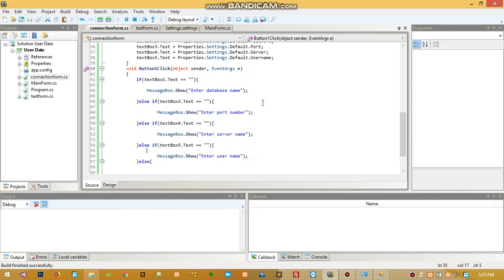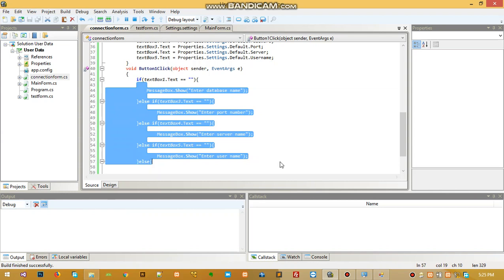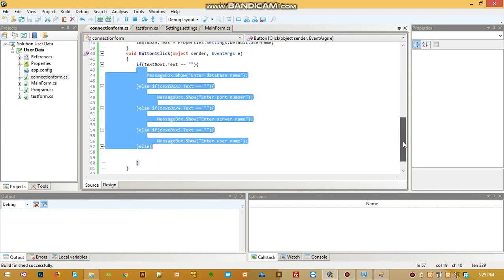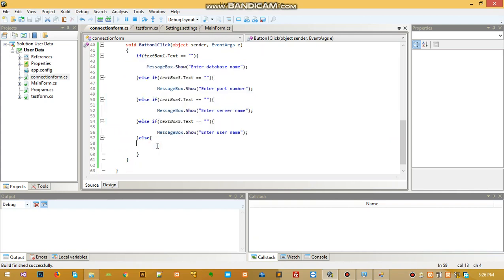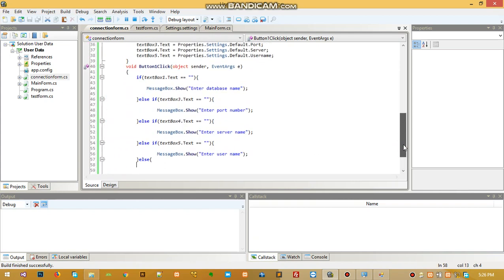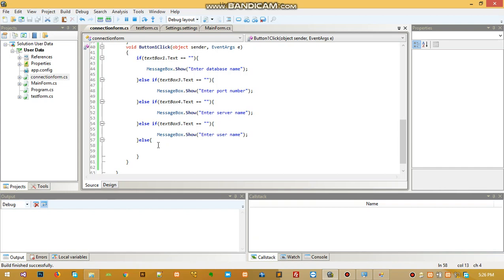Okay, so after the person has entered all that, you now would save the changes. Okay, so how we are going to save that is we are going to do it this way, so you just follow me and then you understand.